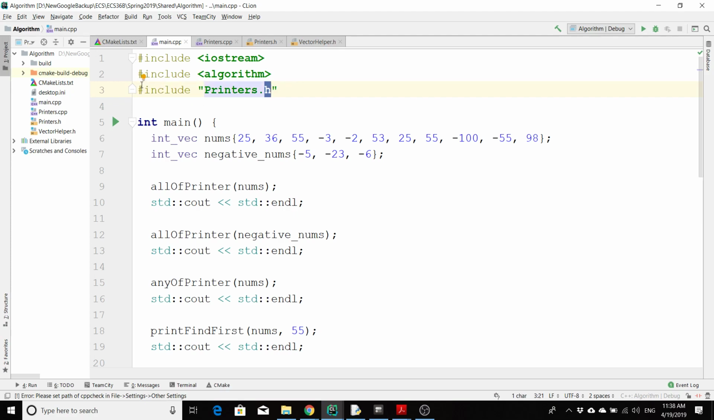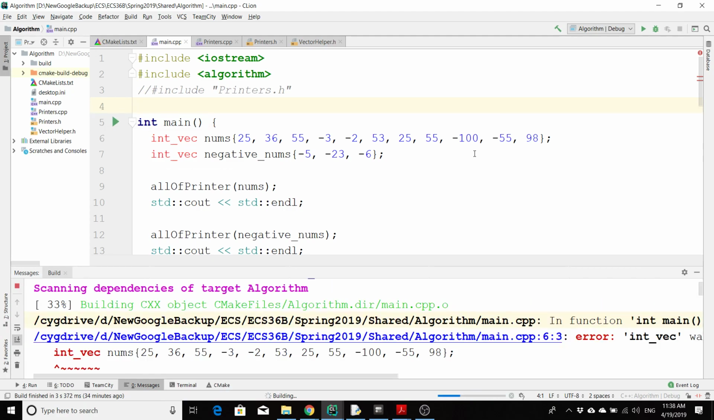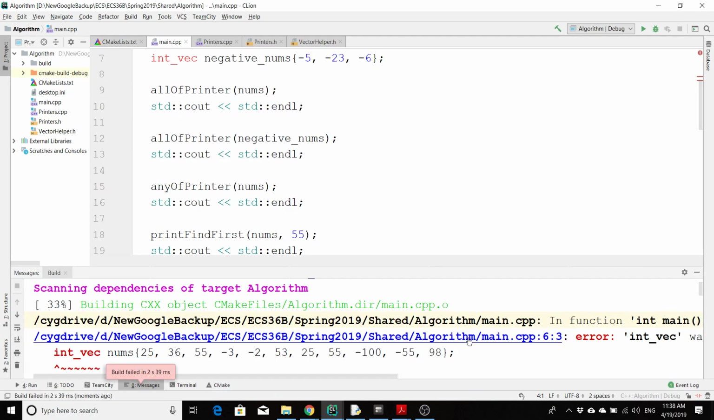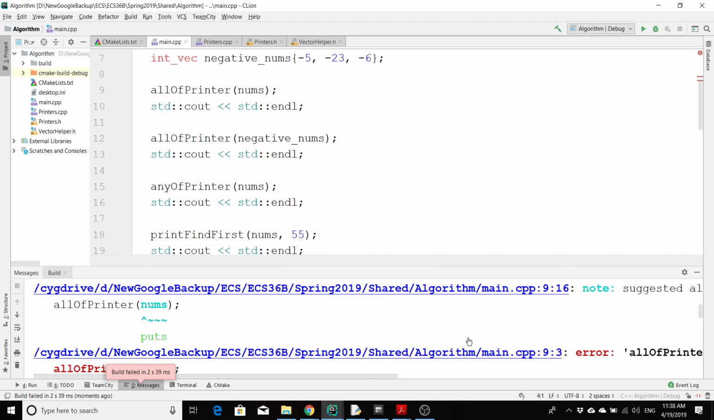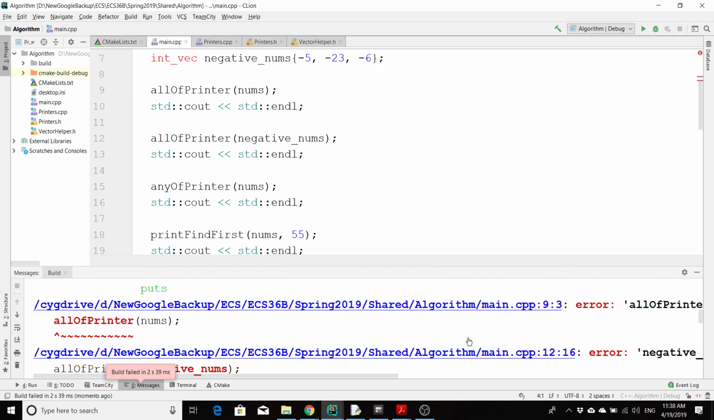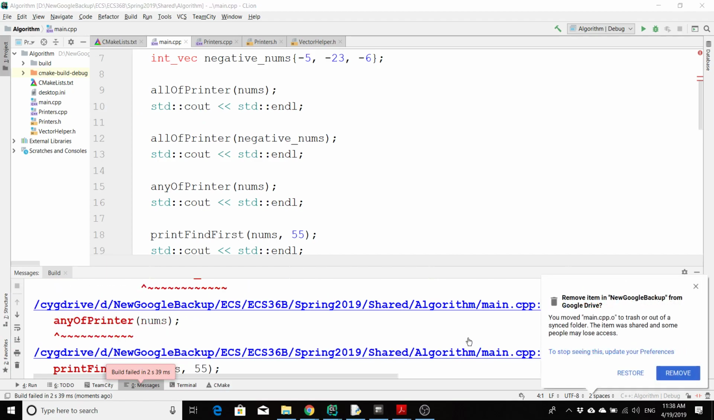If I get rid of this line, give it a second, it's like, what the heck is an integer vector? And if I try building, it's going to complain about all kinds of things. Like, I don't know what an int vec is. I don't know what all of printer is. I don't know what any of these functions are, because you haven't given me the declarations.